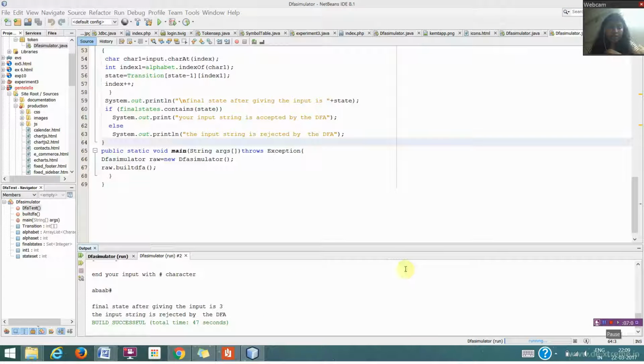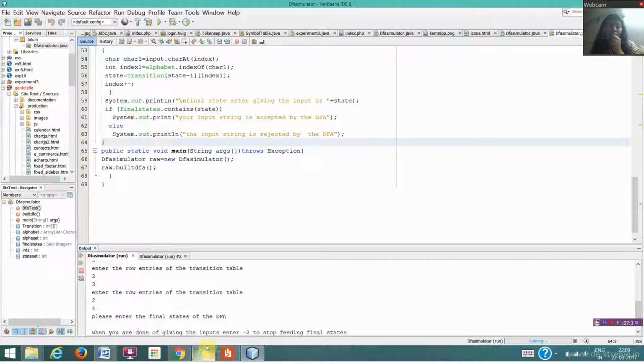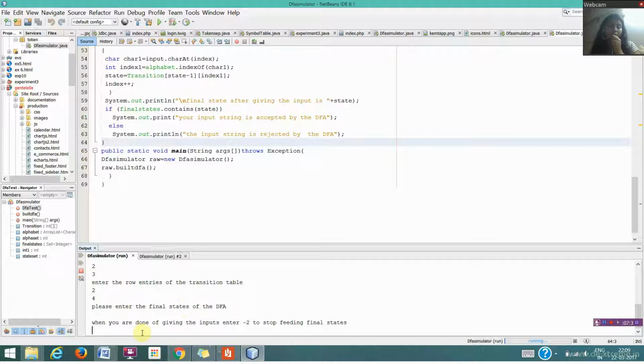This is another example which I did, and here the string I'm going to be giving is AB, and so on. So what went wrong is, my string starts with A and ends with B, but after B I will not be able to receive any A. So when A comes, my final state becomes 3, and in this condition, the input string has been rejected by the DFA.